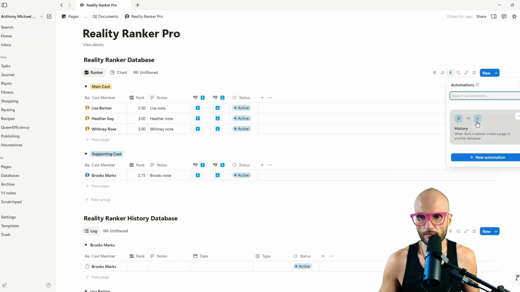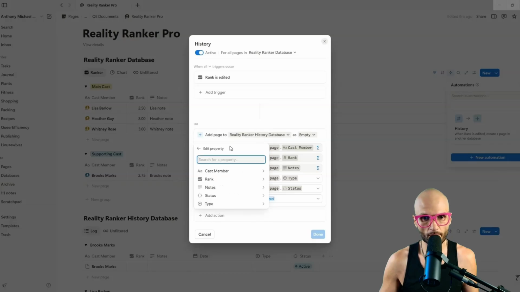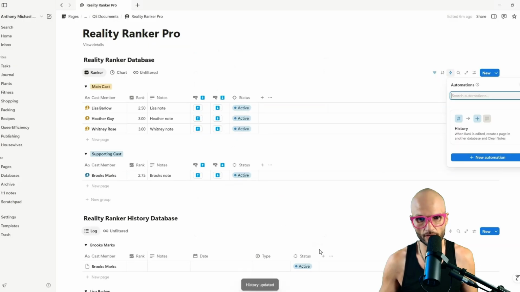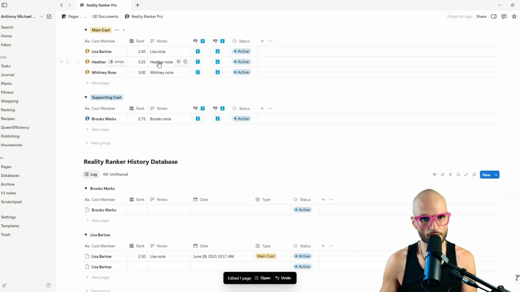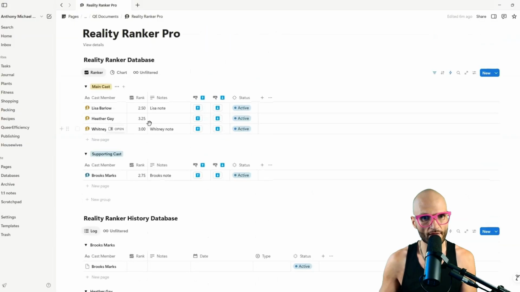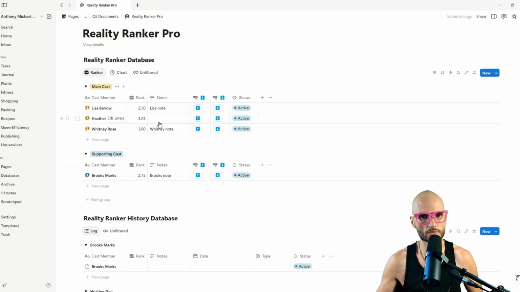So we're going to come back to this automation again, and we're going to add another action. And we have to make sure to add it after this action, which is to edit the property. And this will edit our trigger page, edit notes, and just leave the value empty, and it will clear the value. So now we'll add, let's do Heather. We'll bump her up. And what should happen is Heather should appear here in her own section. And then her notes field should blank. So it gives me the empty space to type in a new note, and it's much easier on my phone, which is where I typically am doing this while I'm watching.